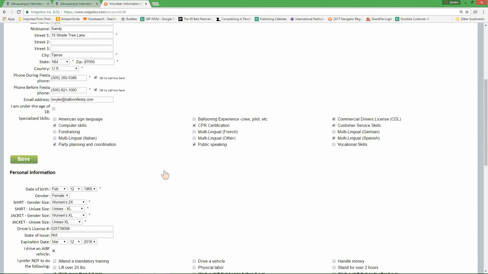Perhaps you've added some skills that you'd like us to know about to utilize when you're volunteering. Or maybe some skills have lapsed or certifications have lapsed and you'd like to remove those. At any point, you can click the Save button, which appears throughout the page.